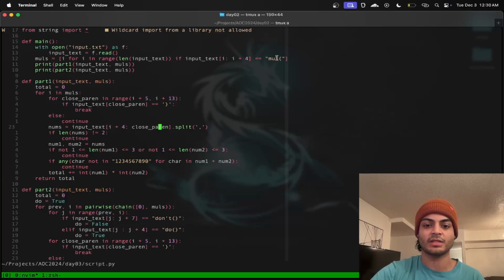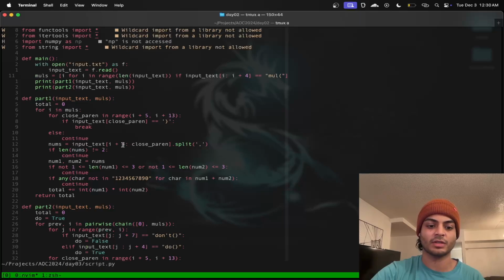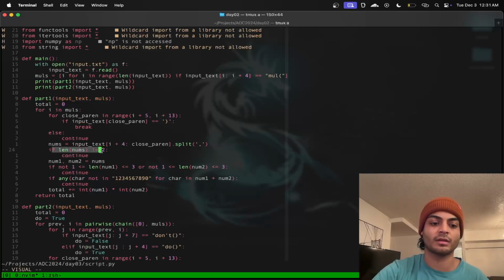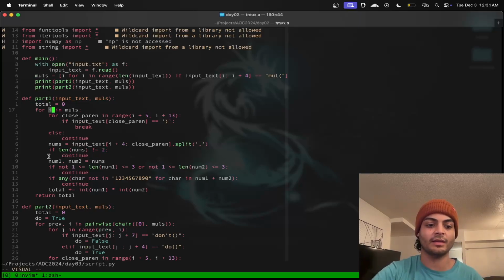So basically, we take the characters after this opening parenthesis, up to the closing parenthesis that we just linearly searched for, and then we split by a comma. If there isn't a comma, the split won't work properly, and we only get one element in our list. So that's what we check for here, right? If the correct number of commas is there, the length of our split should be exactly 2. If it's not, we skip it and go to the next candidate.